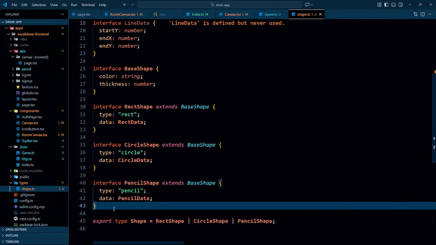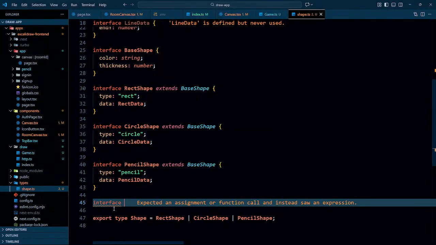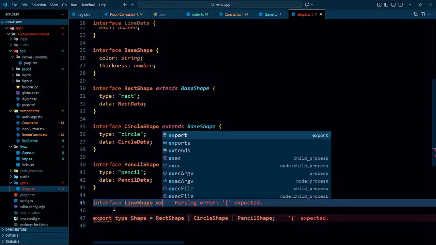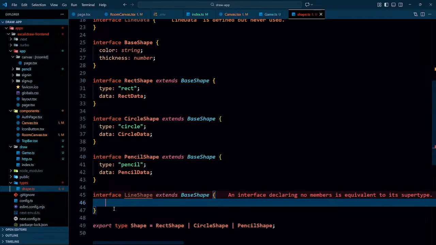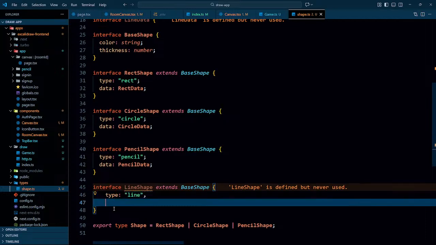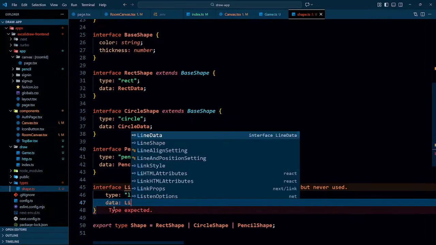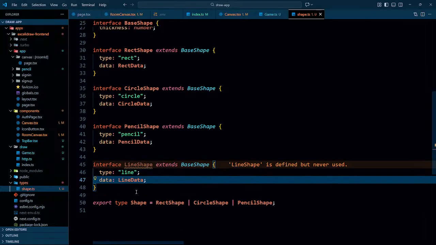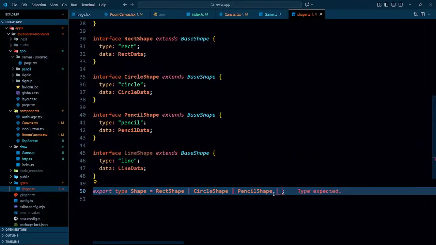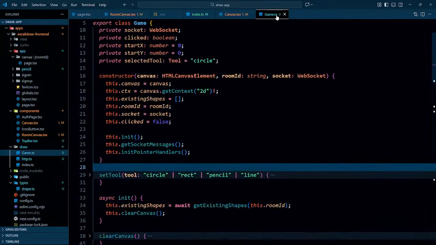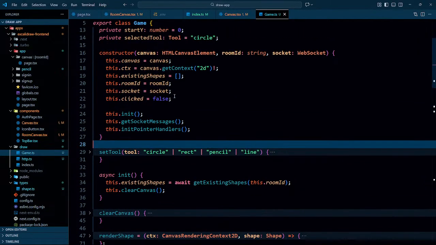So let's create a shape interface. This is going to be line shape. It will extend the base shape, and type is going to be line this time, and data is going to be the type of line data that we have created. This thing is also done, and then we will be exporting this, and the main shape is going to be either one of these. So I will add line shape here as well. So this thing is done. Now the shape contains this type as well. That means we can just close this, we can go to game, and this shape contains that already.